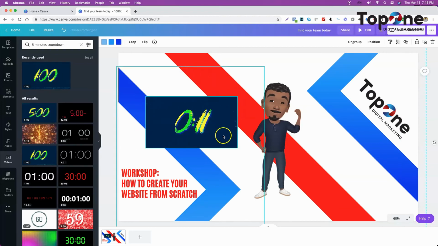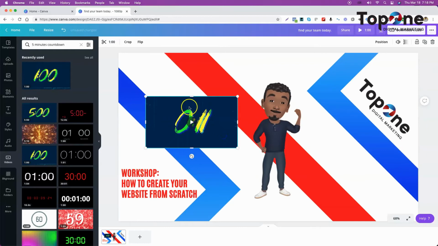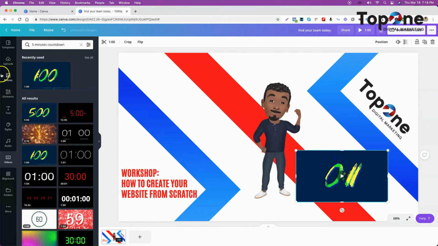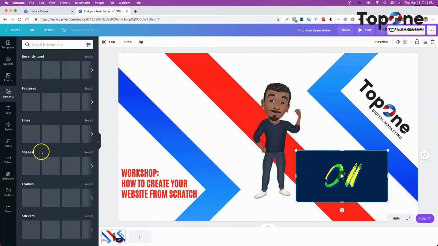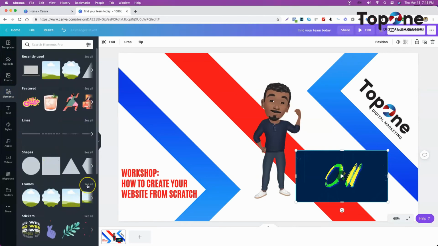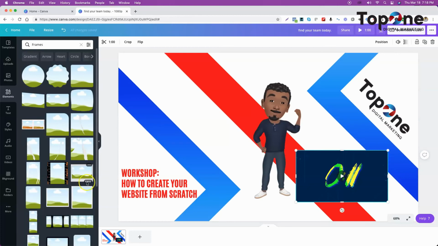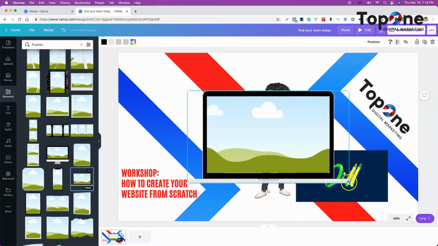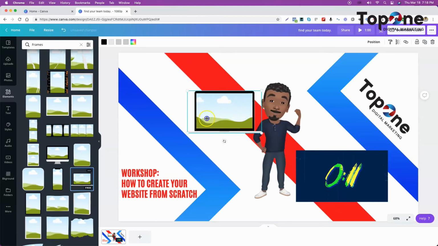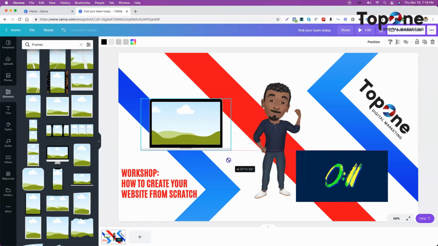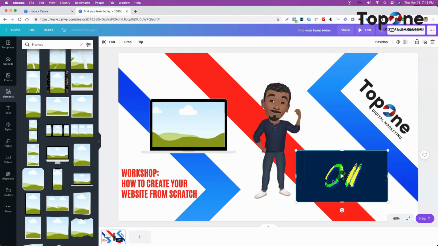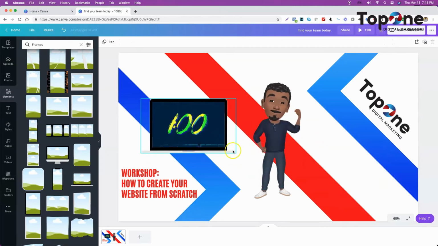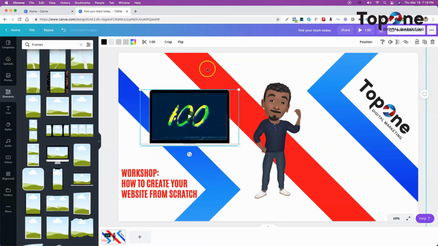There's your countdown timer. If you want to encase it into something, maybe you can go to elements, go to frames. Let's put a little laptop in there. Shrink it down, and just drop that right in there. Okay, and so there you go.